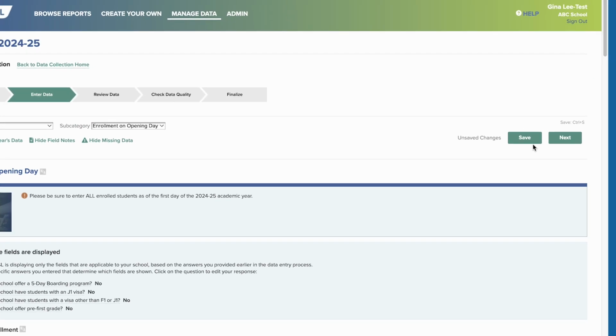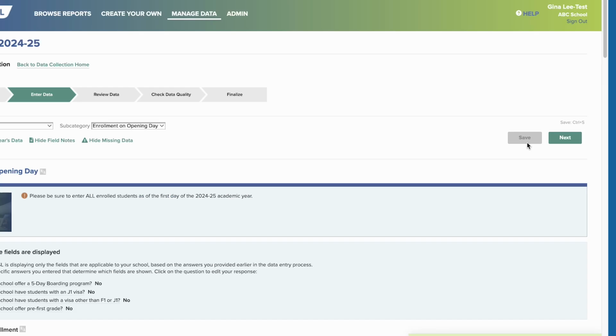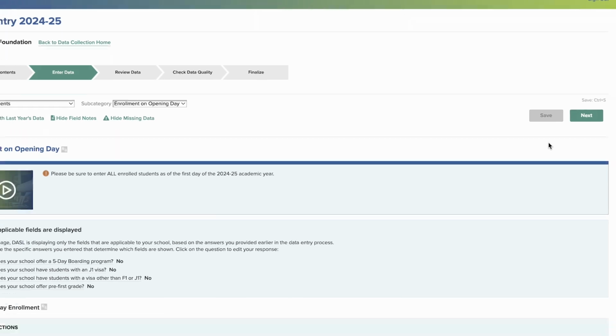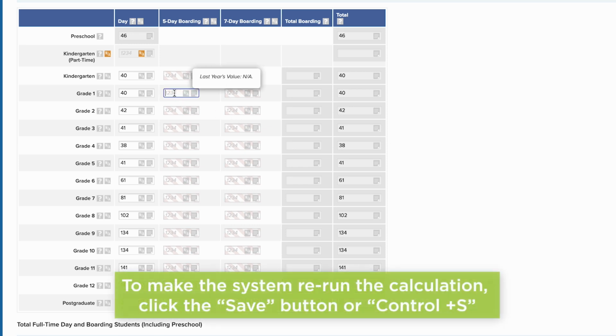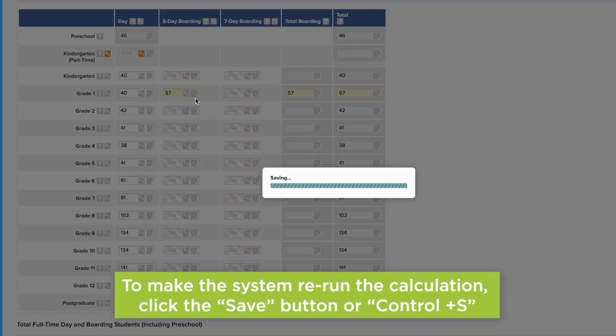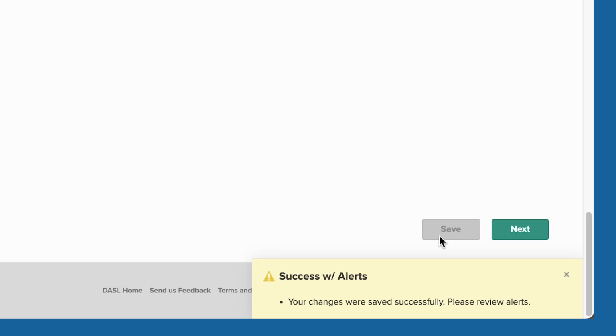Click Save or Ctrl+S often to keep your work. DASL does not automatically save the data you enter. Clicking Save or Ctrl+S will make sure that your work does not get lost if you suddenly lose your internet connection. Shaded cells are calculated by the system based on the numbers that you've entered in other fields. To make the system rerun the calculation, change one of the numbers entered and click the Save button or Ctrl+S. Be sure to click Save or Ctrl+S to save entered data. If you see Success with Alerts, be sure to review and resolve any alerts.